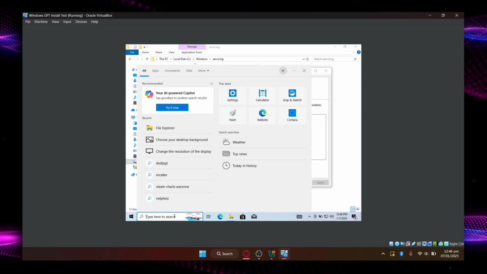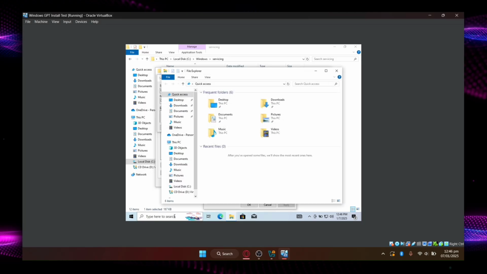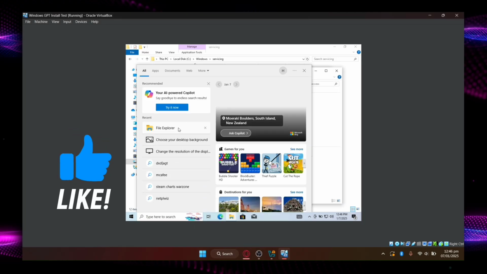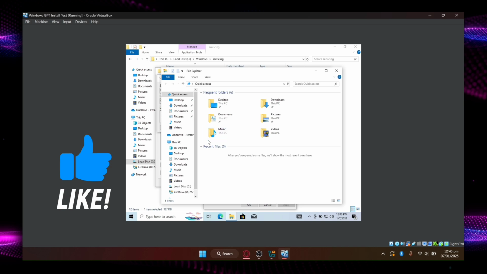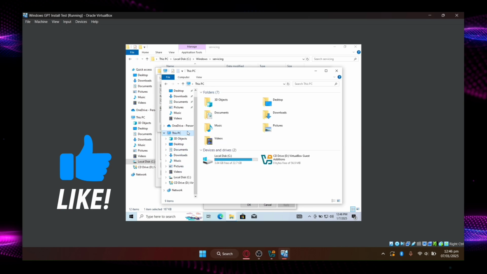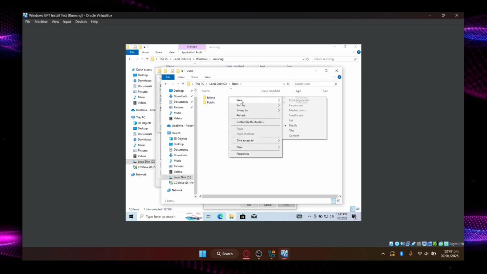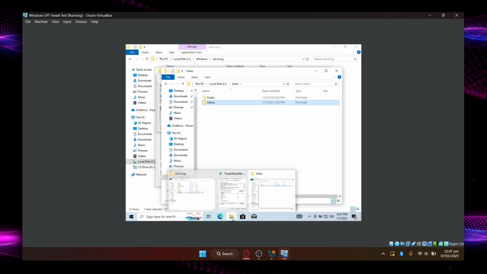If you don't know your computer's username, go back to File Explorer. Click on This PC. Now open your Windows drive. Open the Users folder. Your username will be listed as one of the folders here. For example, if your username is Hikma, that's the name to use. Now return to the Change Owner window.